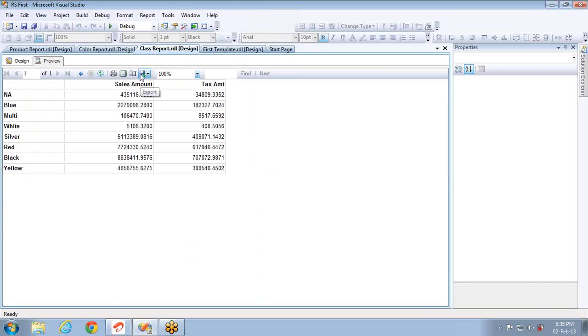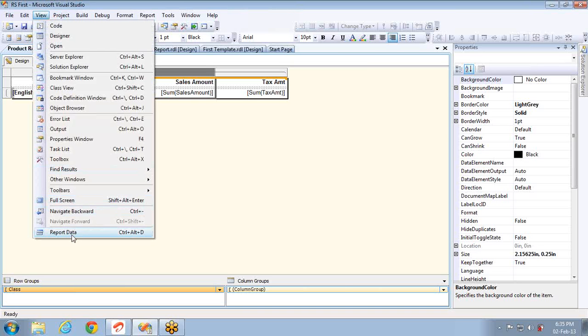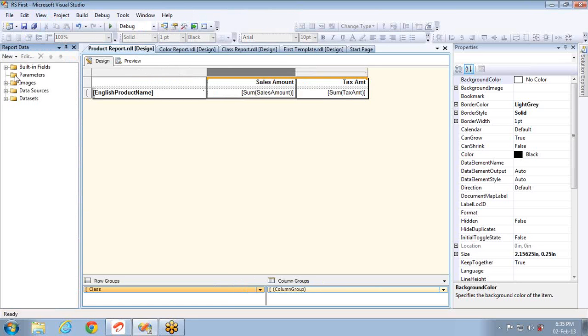Now let's discuss that. The first thing we have to do to implement that filtering by passing the value from the parameter is, at product level, think about our requirement. Our requirement is to filter the data, in this case based on color. So I have to design a parameter with color.